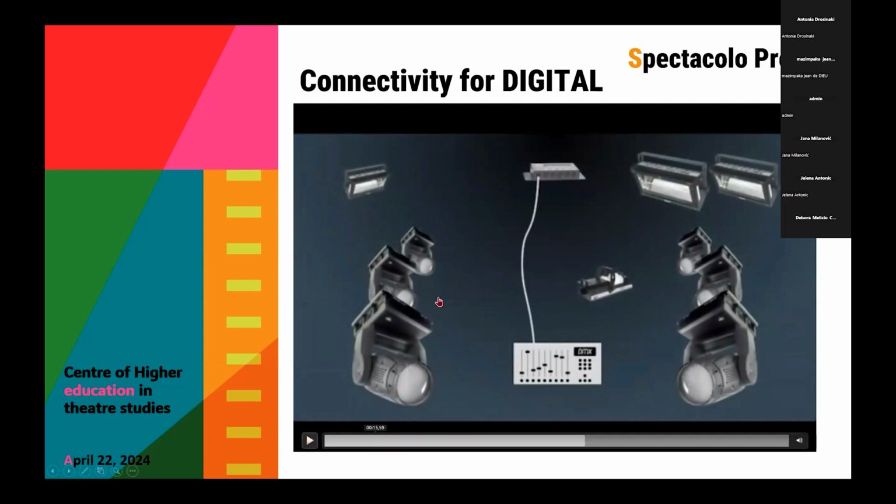Now, you can see we have different equipment. This is a fog machine. This is a moving head. Also, this is a moving head, and this is LED bars. Another LED thing, digital one. Now, how will we connect all these different digital equipment?